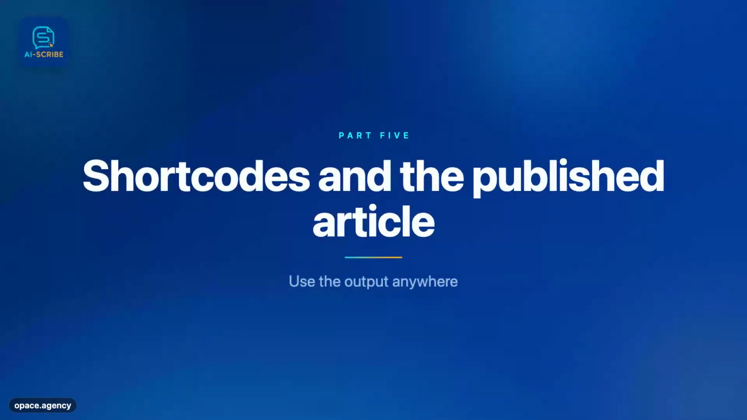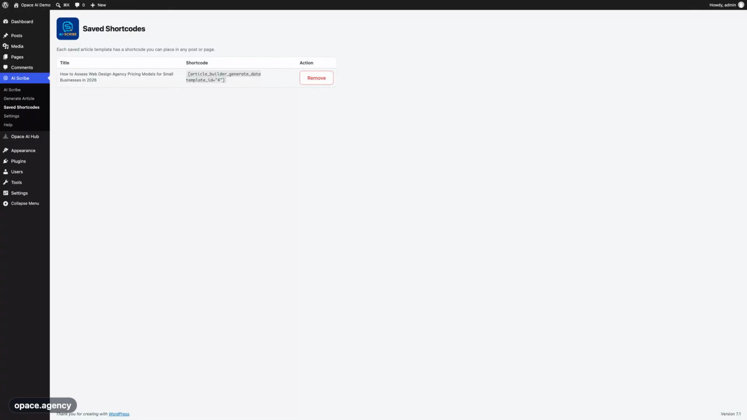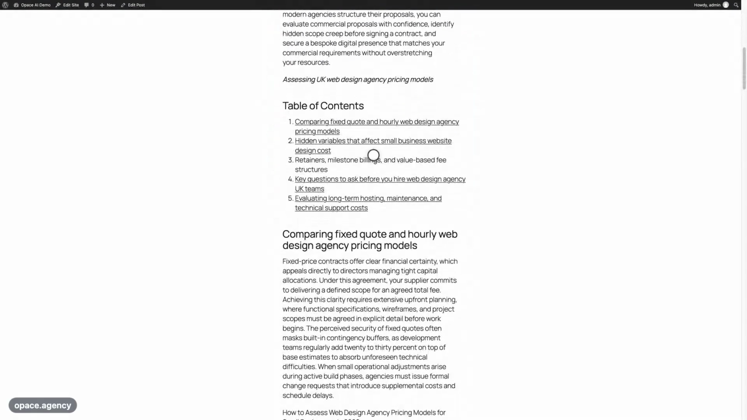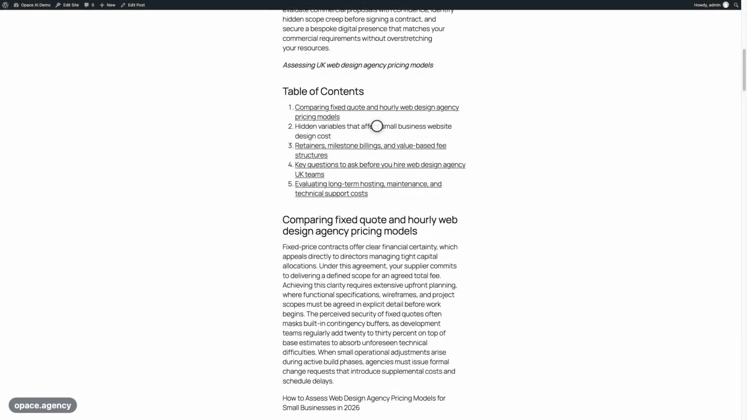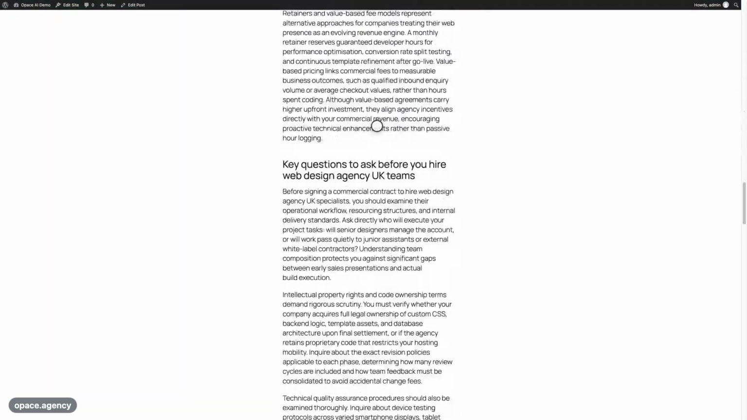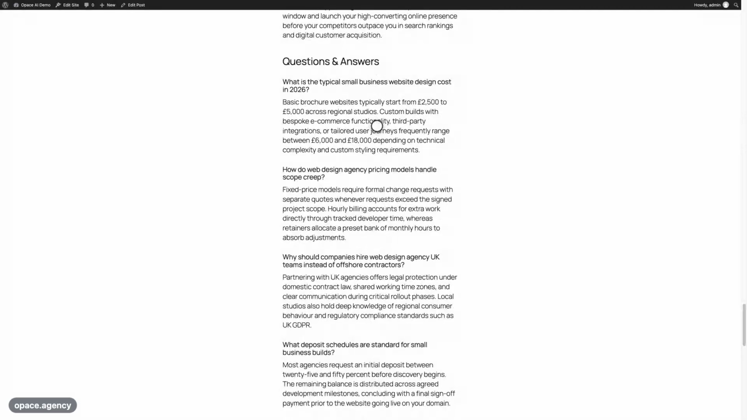Part 5, Saved Shortcodes and the Published Article. Saved Shortcodes lists every article you have saved as a shortcode. Copy the tag and drop it into any page, post or page builder, and the article renders there. And this is the published article on the front end of the site: the featured image, the title and tagline, a table of contents, the sections in the order you chose, and the questions and answers at the end. The meta title and description sit in the page head, or go to your SEO plugin when one is installed.